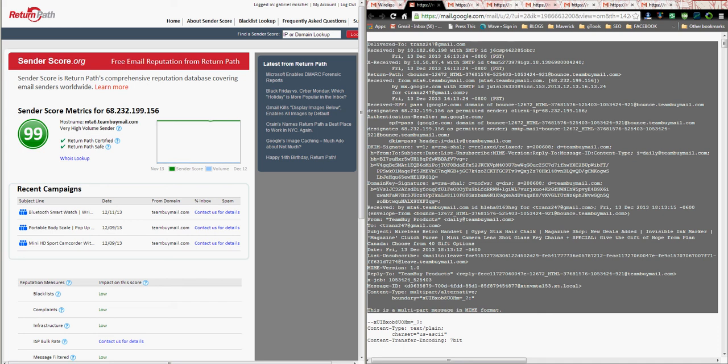So here you'll notice the actual score. And you'll notice a couple of other things as well. You'll see the recent campaigns that were actually sent out through that actual IP. And this will give you a nice indication as to what other type of emails are being sent from your IP. So in this case, these are all team buys, and these are basically all daily deal offers.